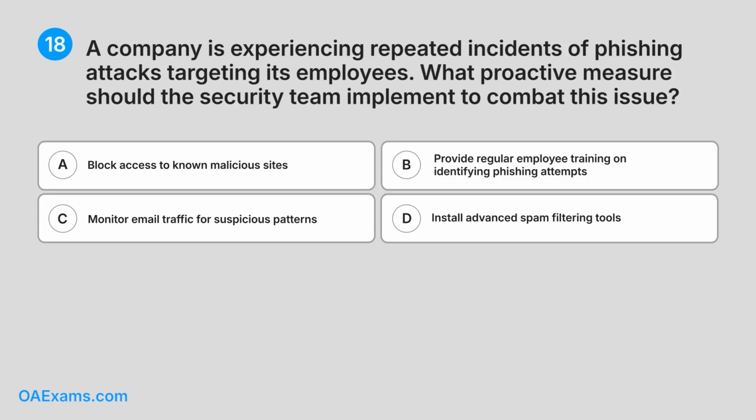18. A company is experiencing repeated incidents of phishing attacks targeting its employees. What proactive measure should the security team implement to combat this issue? A. Block access to known malicious sites. B. Provide regular employee training on identifying phishing attempts. C. Monitor email traffic for suspicious patterns. D. Install advanced spam filtering tools. Can you guess the answer?